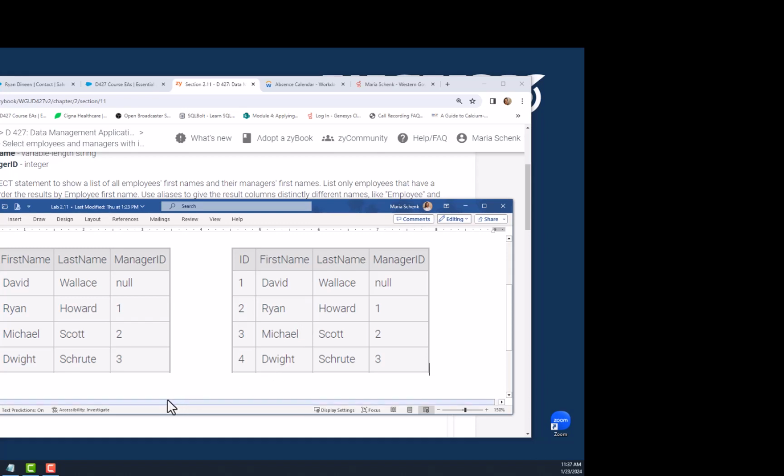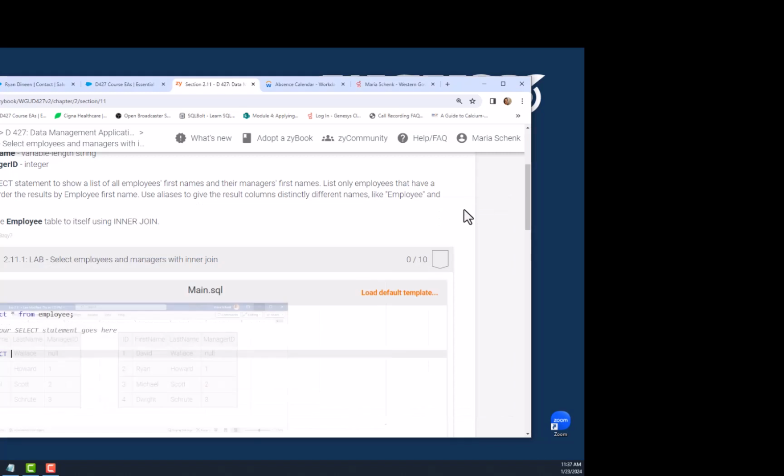When we write this join, we're going to be linking on the manager ID in one of the tables and the ID in the other table. So in this table, maybe we could say that ID is the primary key, and in this table, manager ID is the foreign key linking back to the ID. It doesn't really matter which table we're talking about, but that is how we're going to link the two tables.